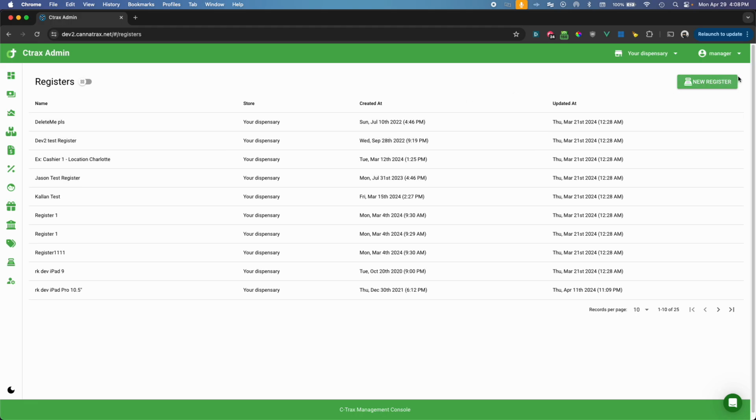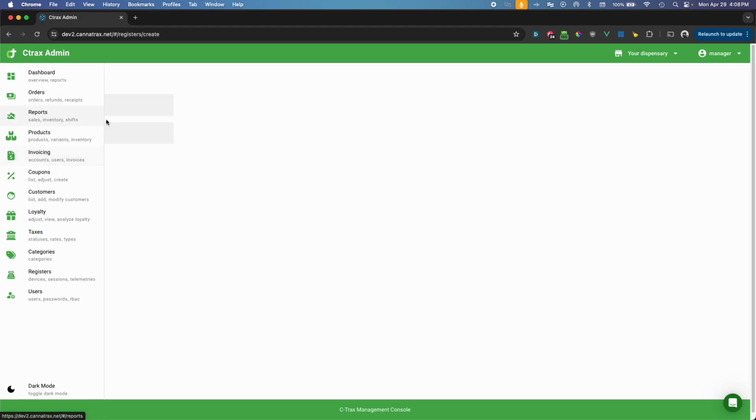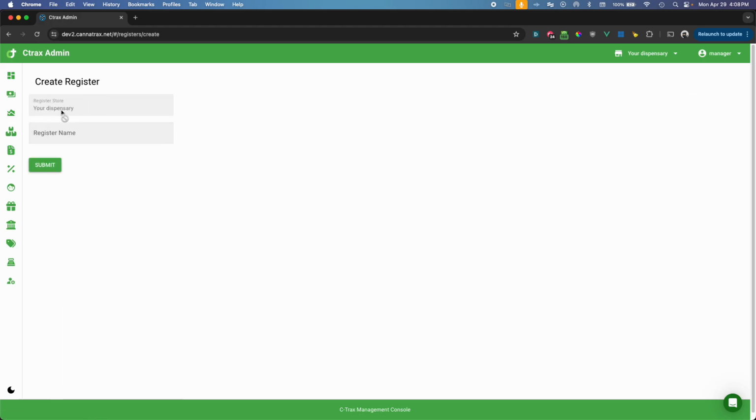So for registers, we put a big button up here just to make sure it's super clear. You hit new register. You just put in a name. It's tied to the store that you're actively in. So if you have more than one store, you just switch stores up here, and then you add in the register name.